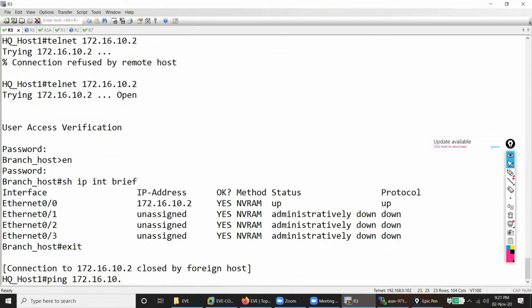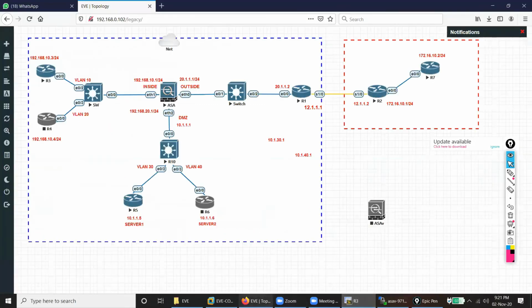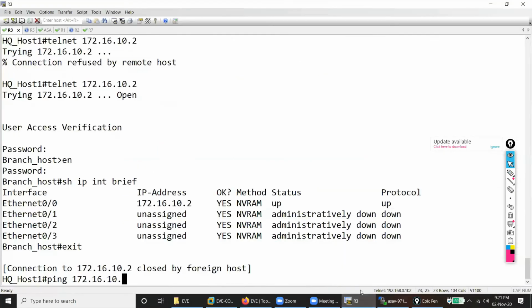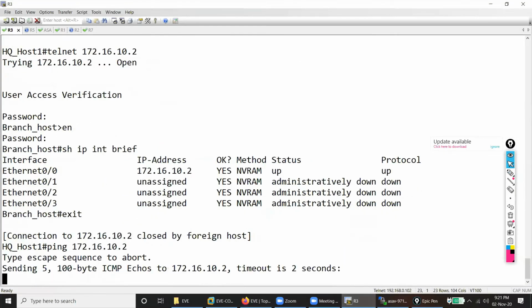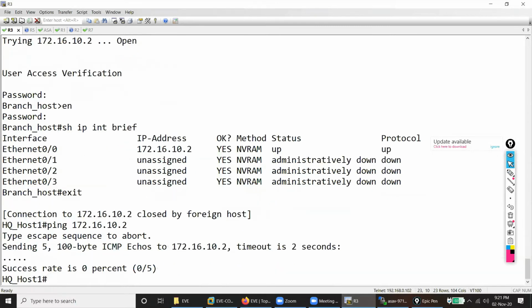Will the ping work, Tushar? So Tushar said yes, ping will work. Telnet is working, high security. Ping won't work. So who said it's not going to work? Myself, Shiva. So Shiva, can you explain to me why it's not working?